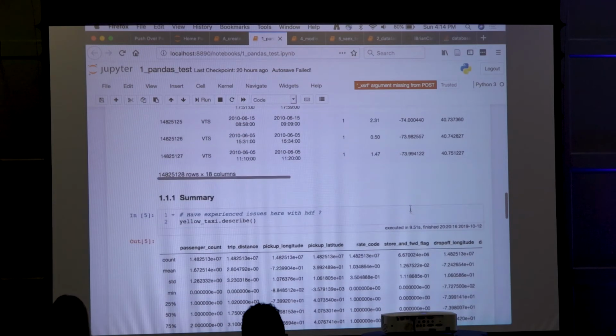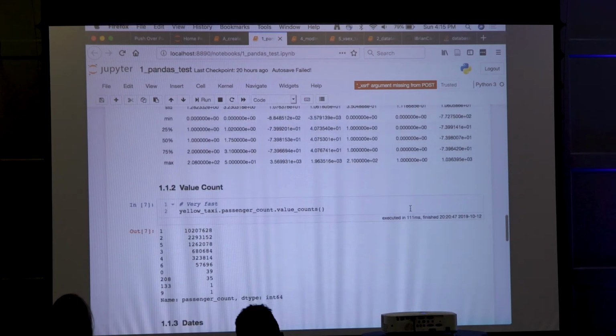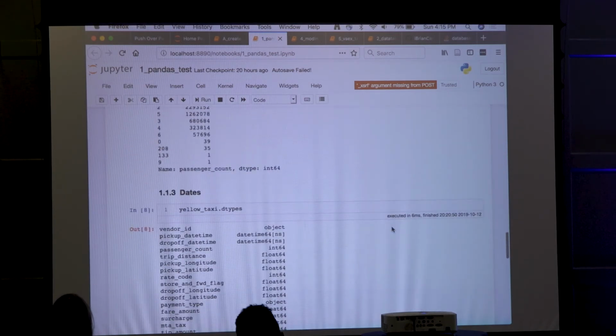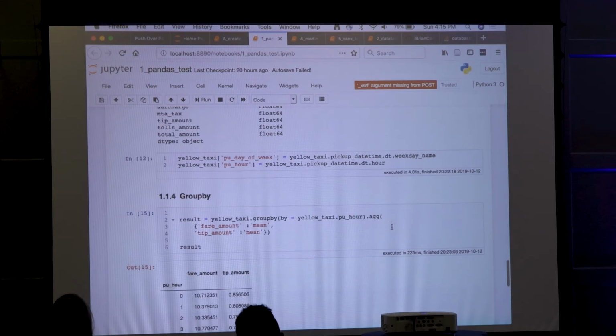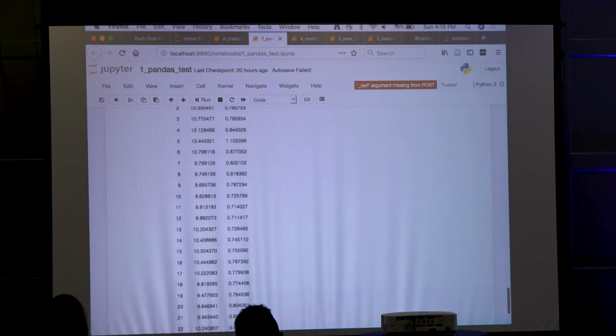Then some of the operations that I wanted to compare across these libraries: if I do a summary with the Pandas describe, how long does that take? It takes about 10 seconds here. Can I do a quick value count? Can I do something with dates and a group by, and compare what the API looks like for each of these in terms of working through that?